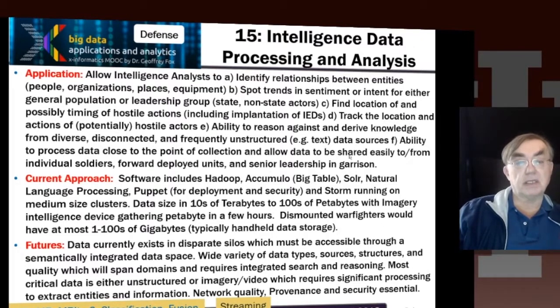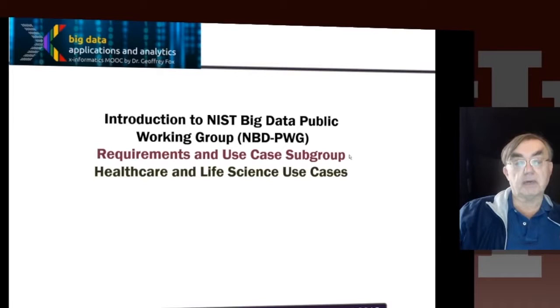These three use cases have covered in three different steps the aspects: the broad visualization of GIS and presenting of data in use case 13, the processing of the image and video in use case 14, and in use case 15, the fusion of the data to allow the analyst to make real decisions. So that's the end of this military area, and now we move on to healthcare and life science.